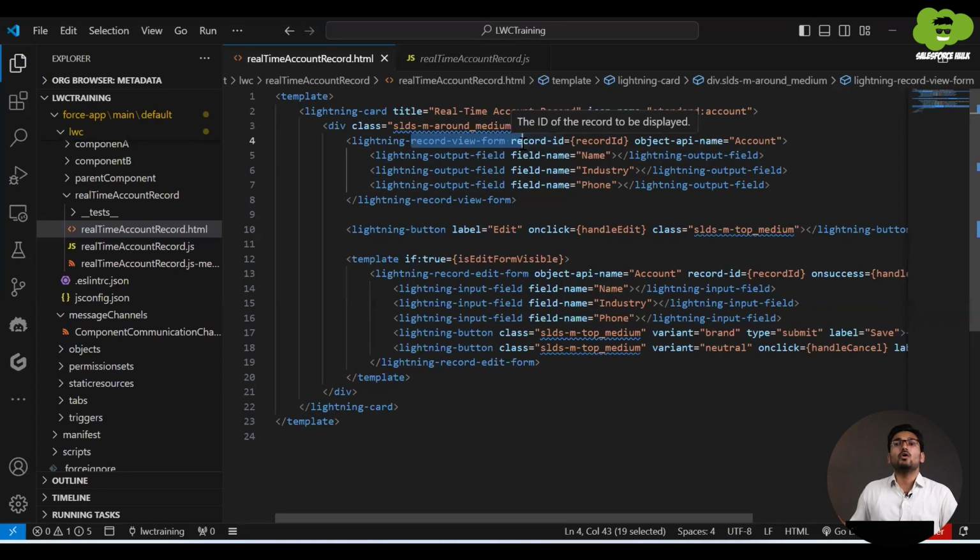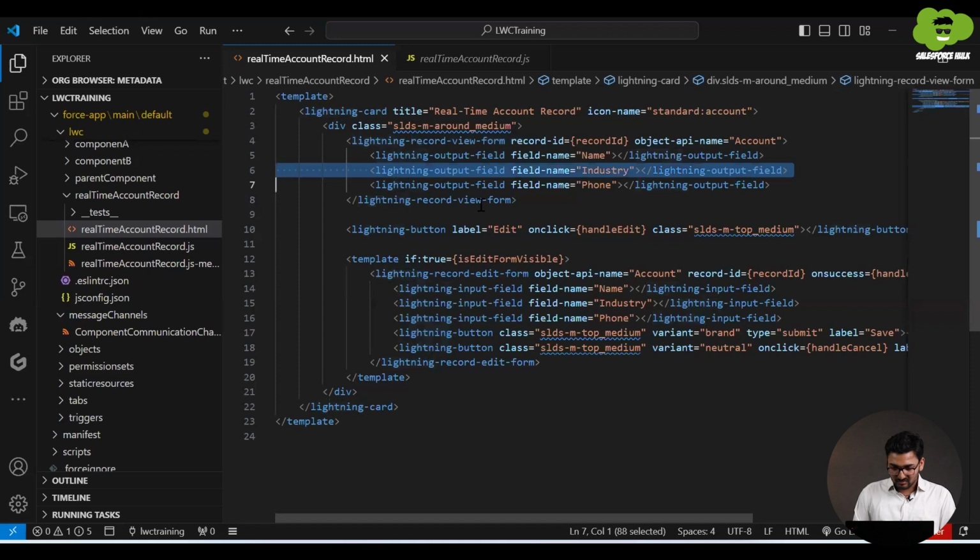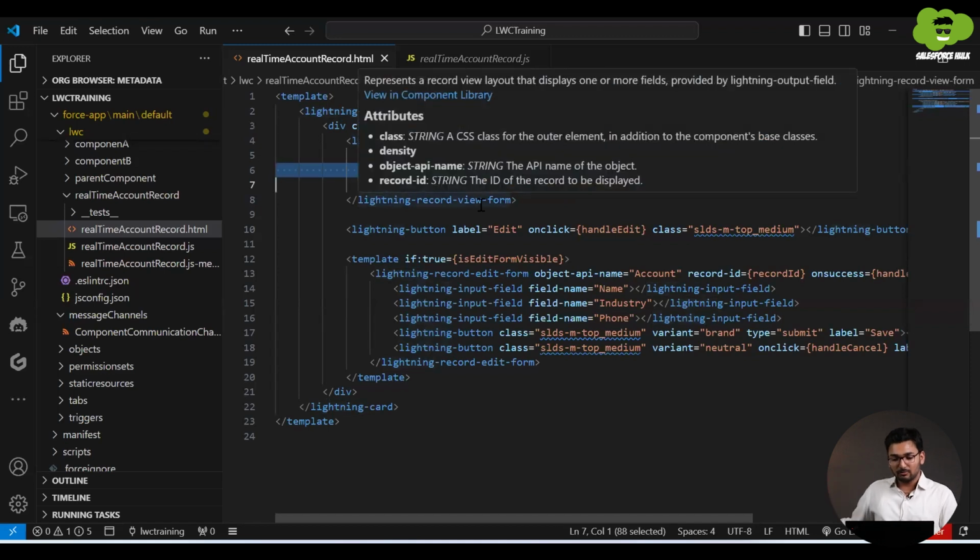this record view form works on top of Lightning data service, which gets the data from the database directly without even writing a single line of Apex code. So that is something which it is helping at, right? So let's now move ahead. I'll come to the JavaScript part.